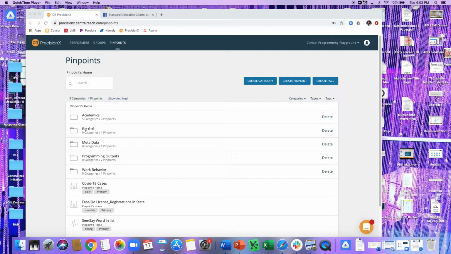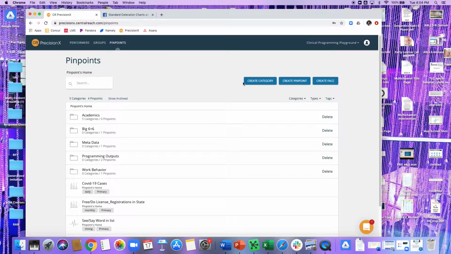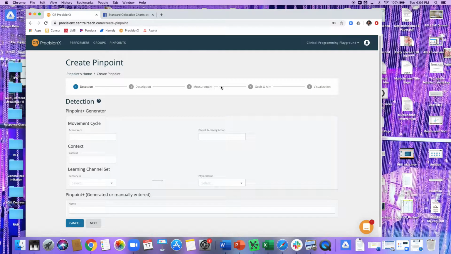Hey guys, I'm here to do a quick little demo on how to use PrecisionX to chart your COVID charts. So first thing you gotta do is create a pinpoint. When you log in, you come over here, you go to pinpoint, create pinpoint, and you get to go through these series of steps.